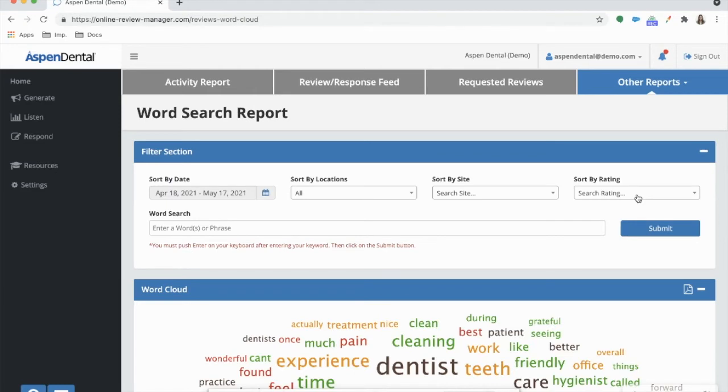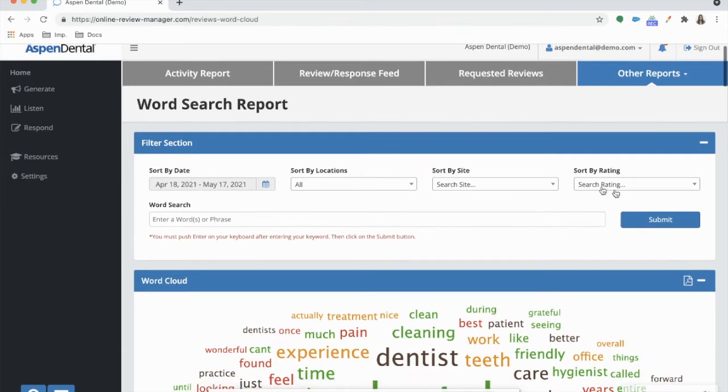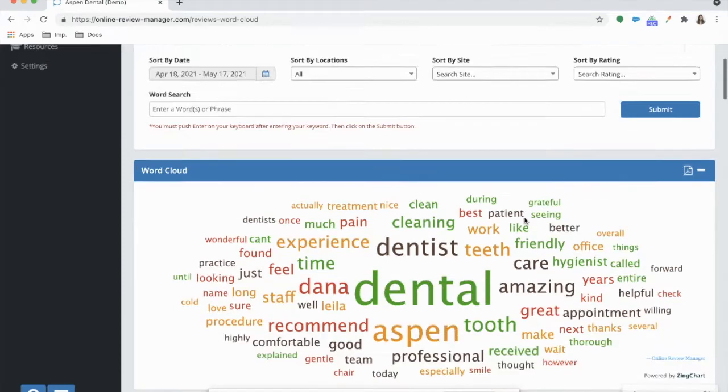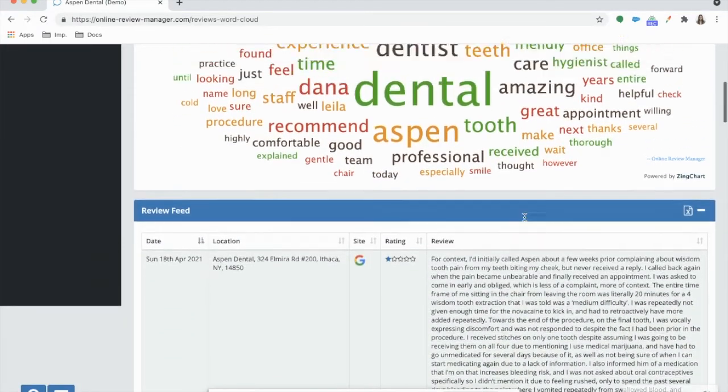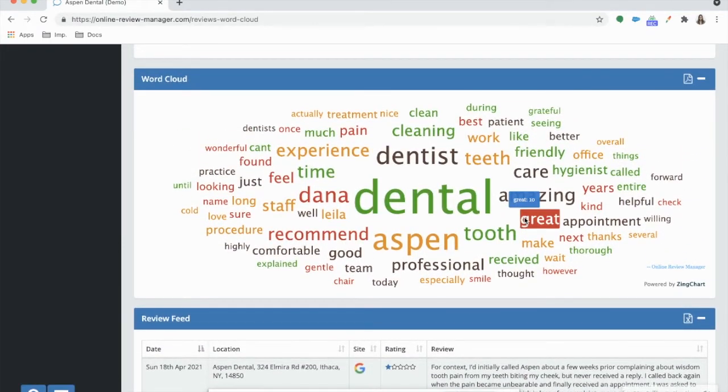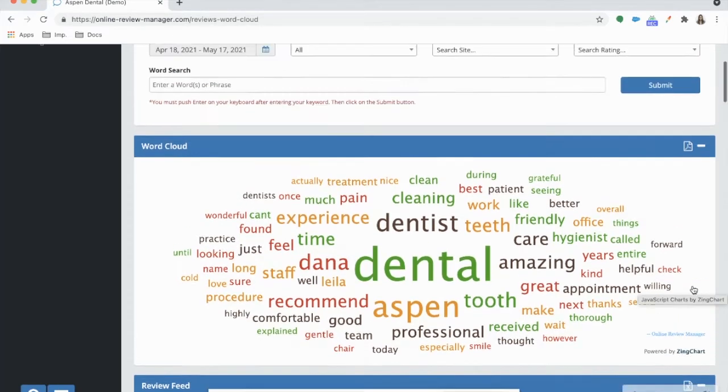The word search report is where you can get great keyword or key phrase data that comes up in your reviews on a regular basis. You can search for a word up here at the top to see all of the reviews that include that word down here at the bottom. This can help you get a better understanding of what people are saying about your business, both positively and negatively.